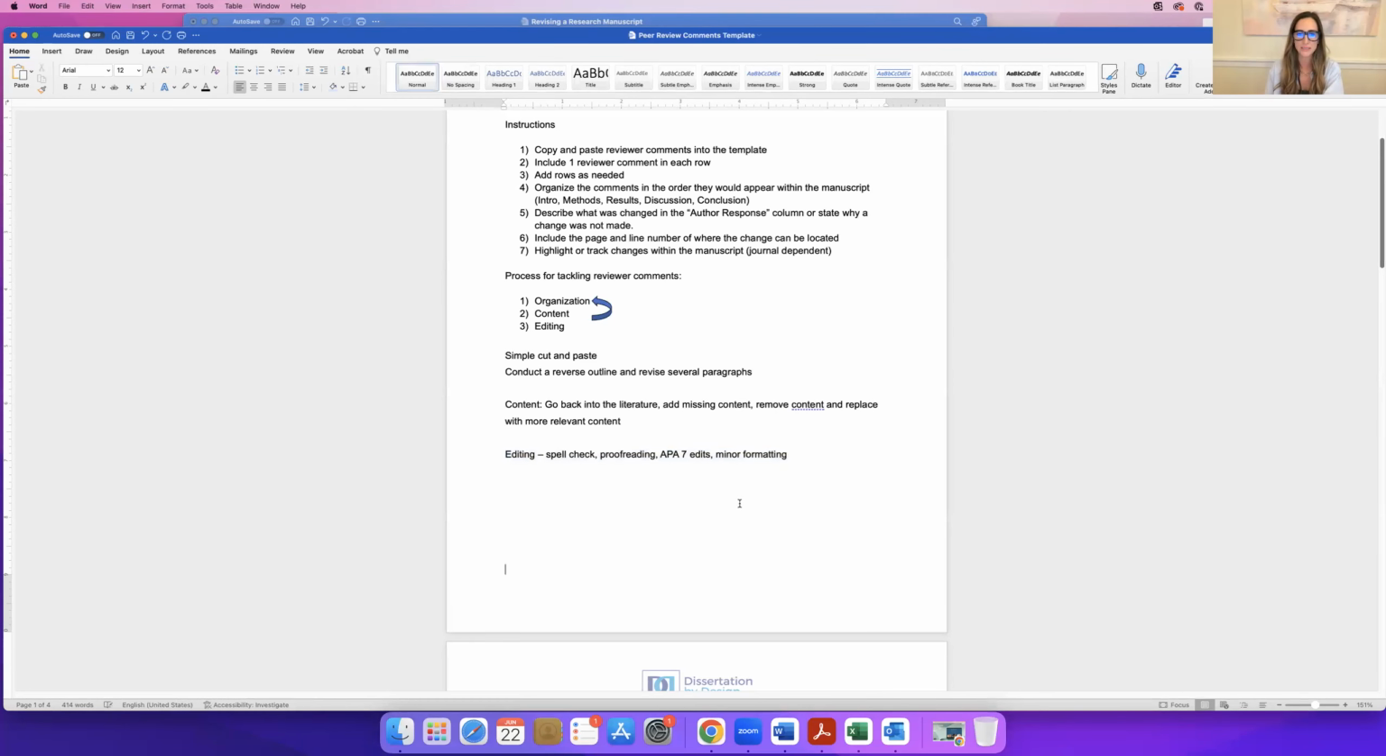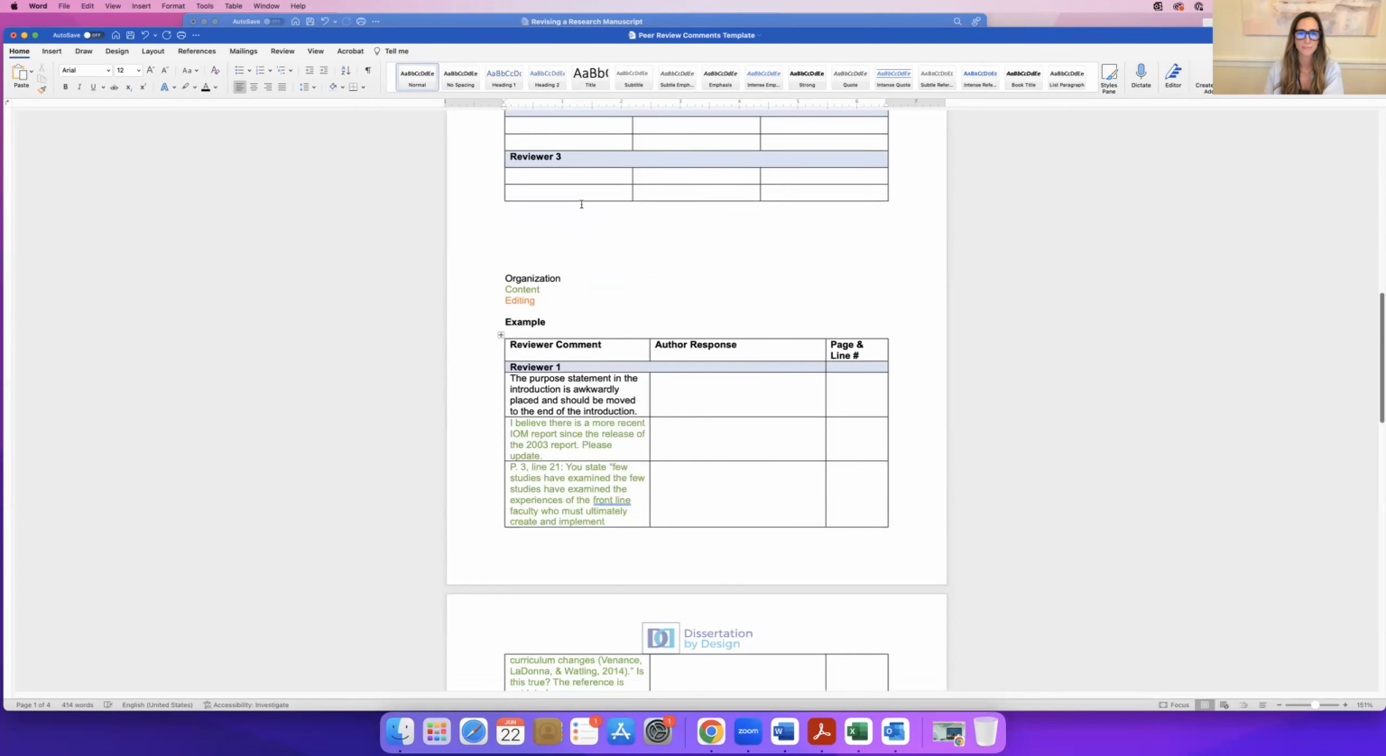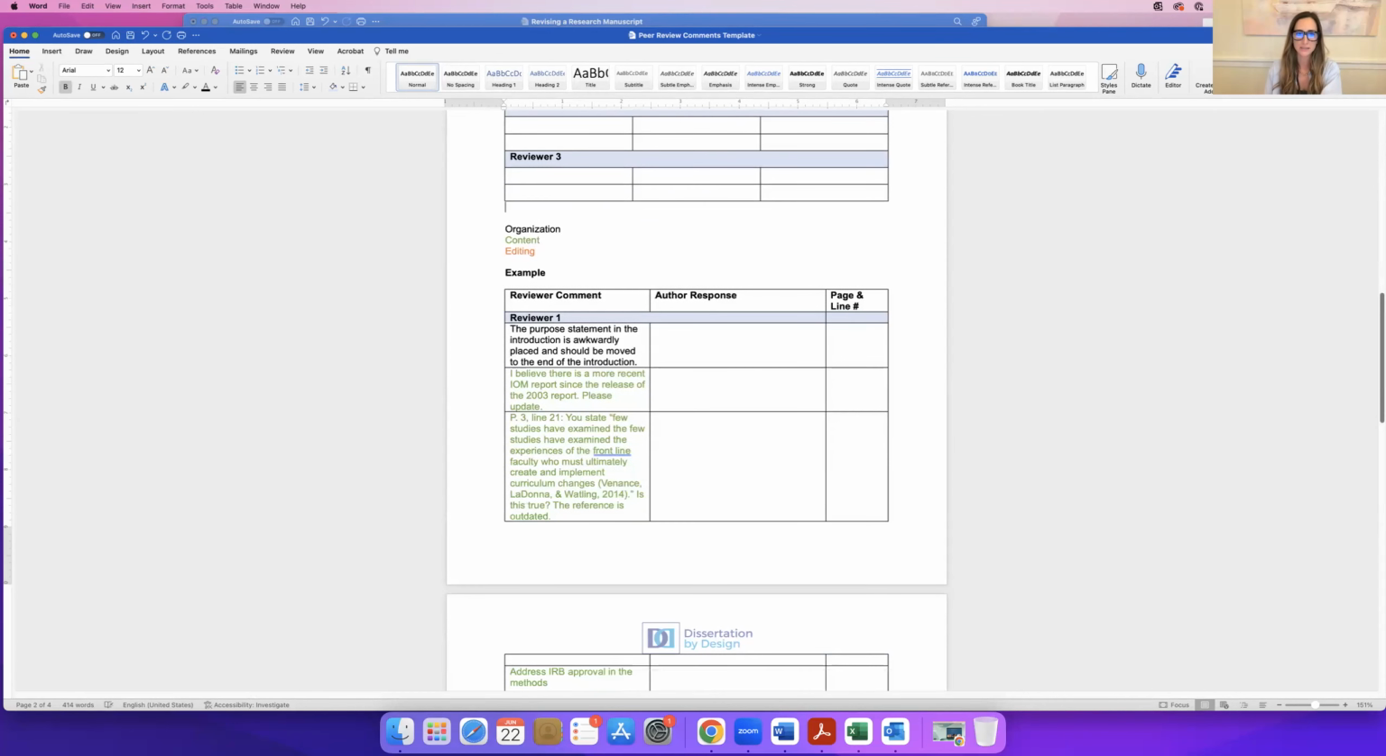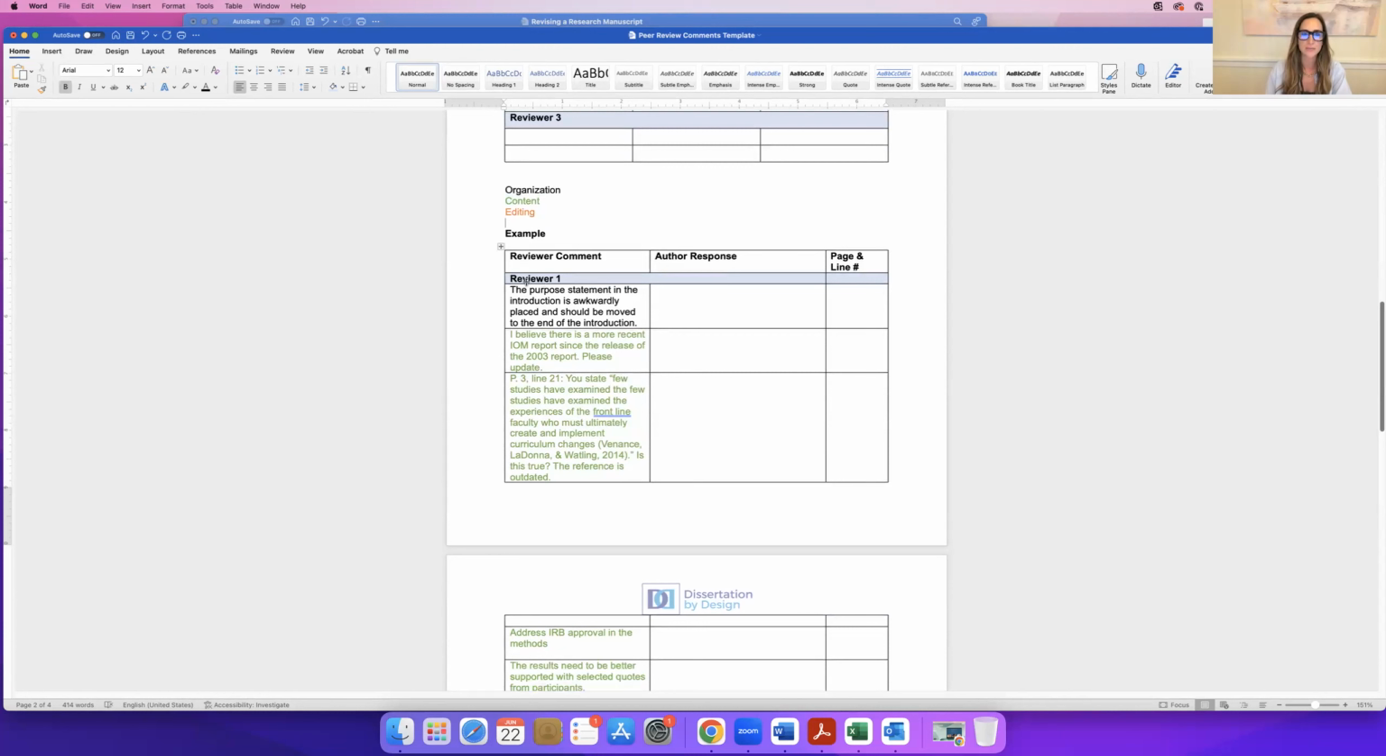So let's go through these here. We're going to scroll down and I'm going to walk you through how I categorize these comments. So let's look at reviewer 1 comments.